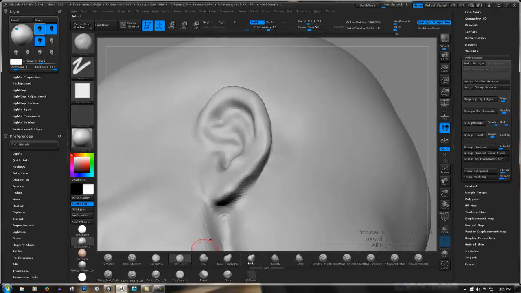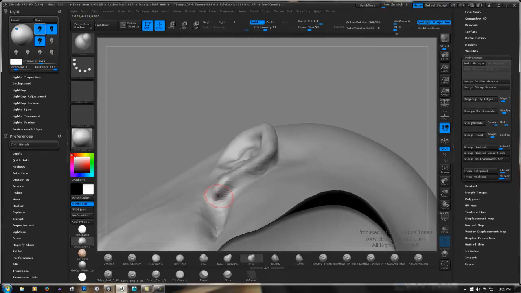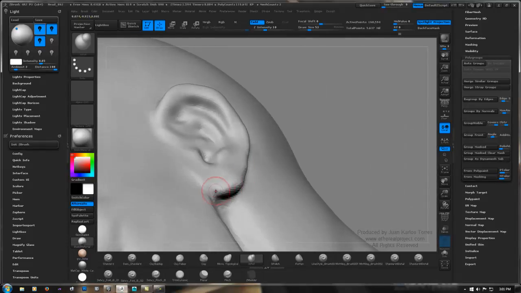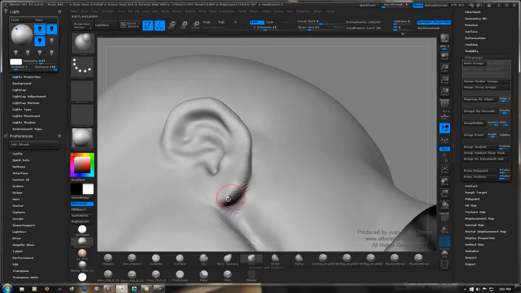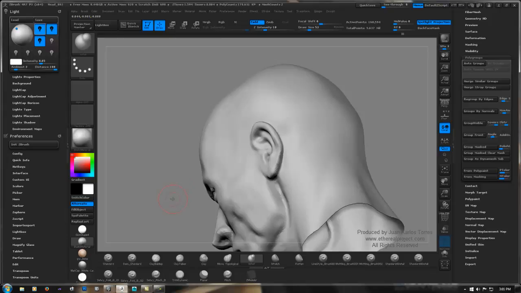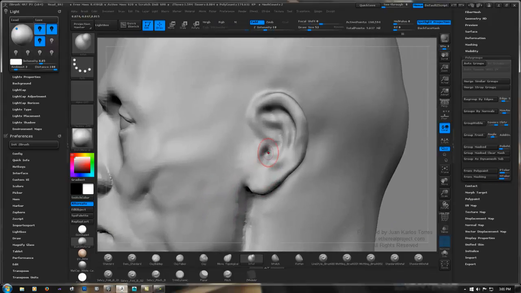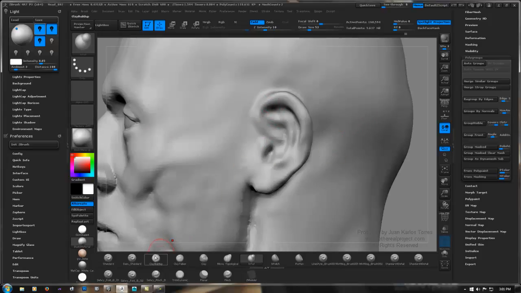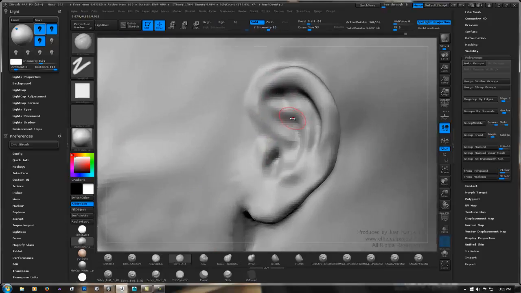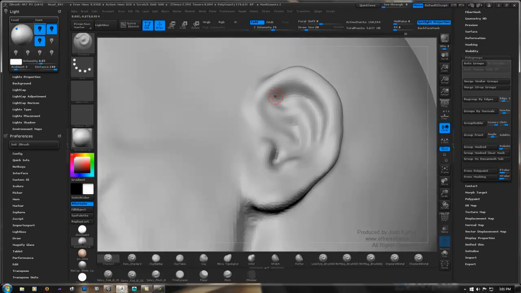Maybe a little bit of inflate. Yeah, that's a good intensity. Inflate that up a little bit. Create the lobe of the ear. Okay, and clay tubes. Actually, let's go with standard for now. And with the Alt key, let's dig in the forms.